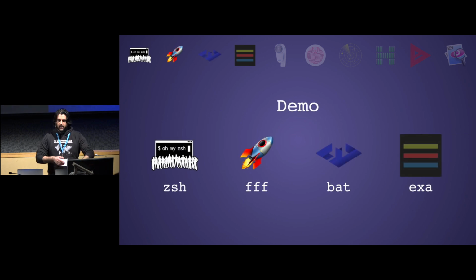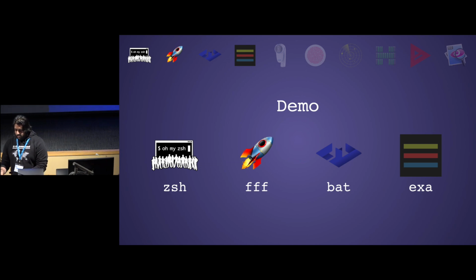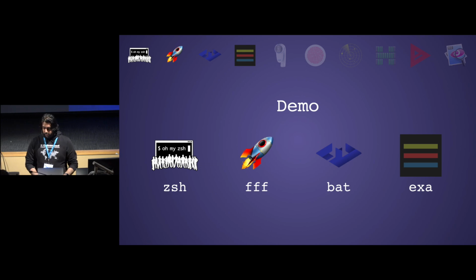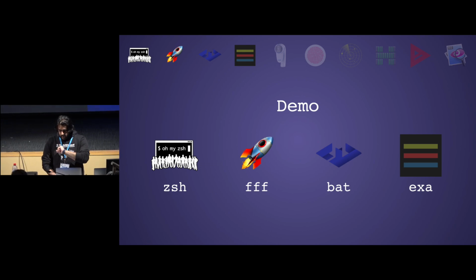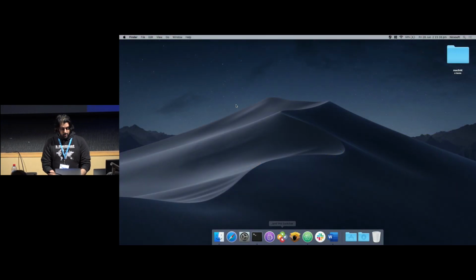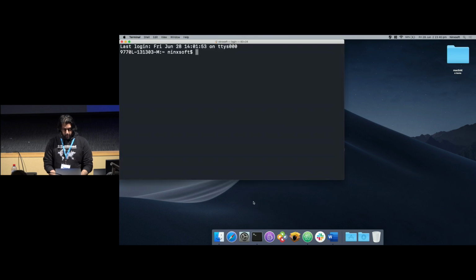Okay, with that in mind, let's jump into a demo. So I'm going to highlight how to set up Zee Shell and how to leverage FFF, BAT, and EXA. Okay, so if I open up terminal, I'm just going to show you which shell I'm in at the moment. Okay, we're in Bash at the moment.